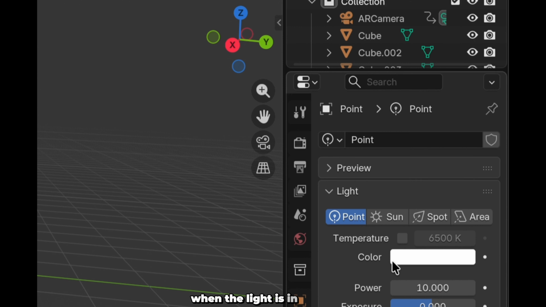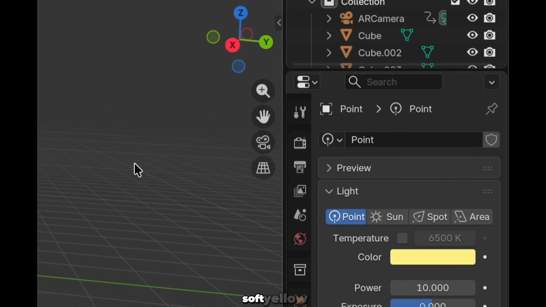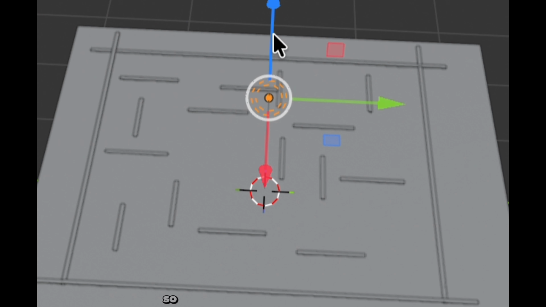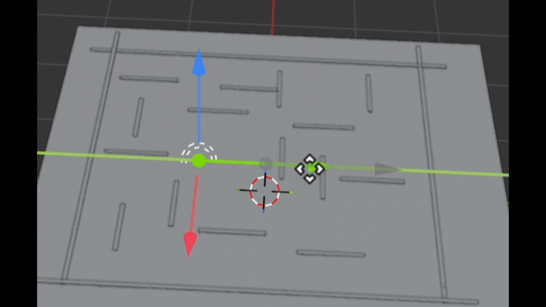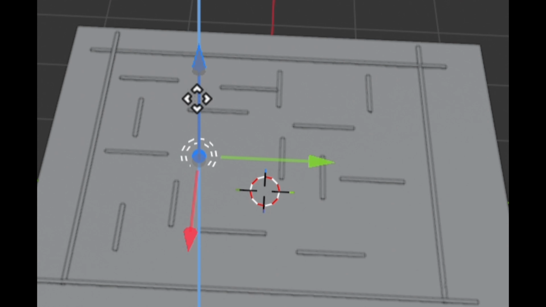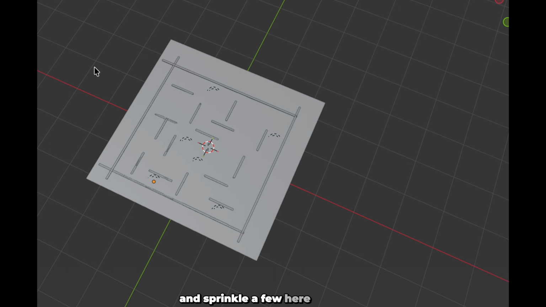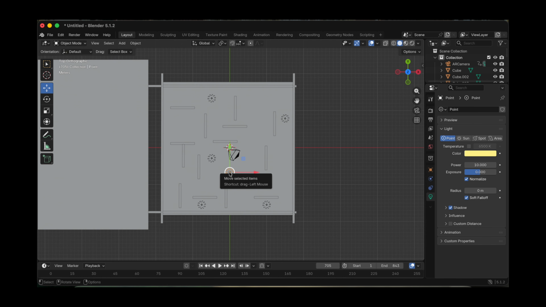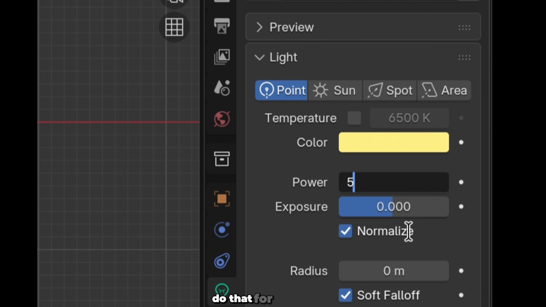When the light is in, click on it and then change the color of the light to a nice soft yellow. Now move the light so the top of it is just barely poking out above the ceiling. Now copy and paste the lights and sprinkle a few here and there. Now select a light and then change the power to be a bit higher. Do that for every light.